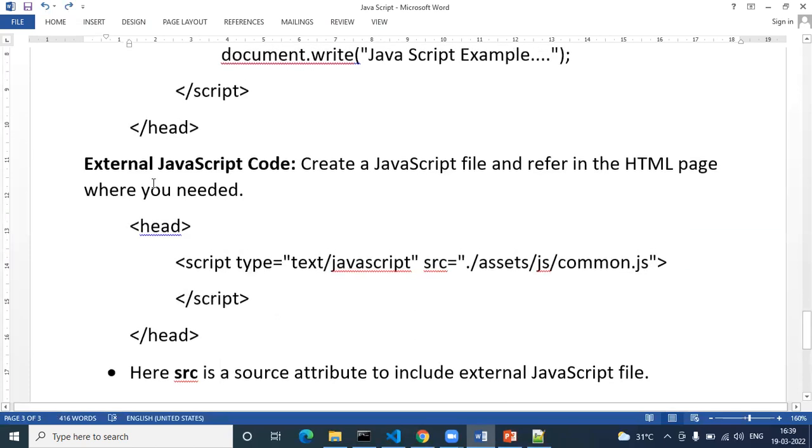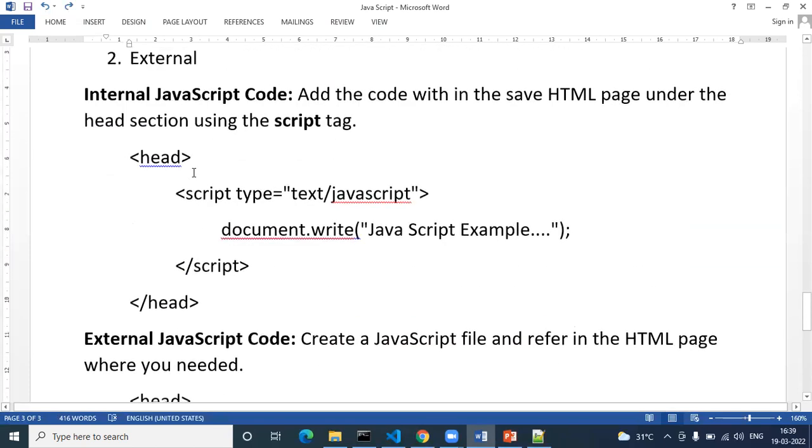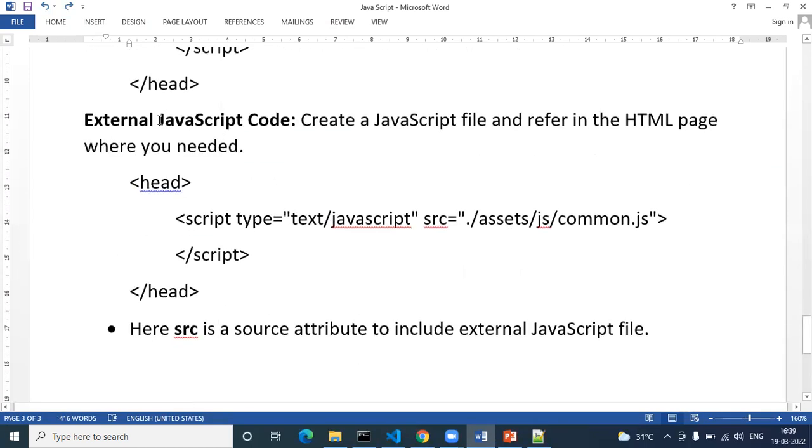So this is about how many ways there are to include JavaScript code in your HTML page. One is the internal one, second is the external one. Okay, that's it for this section.